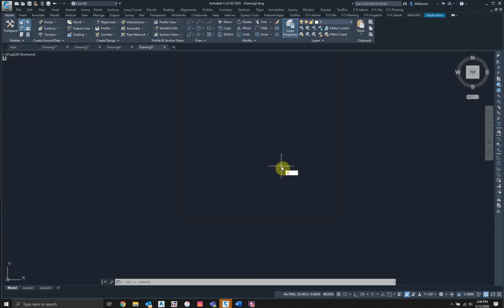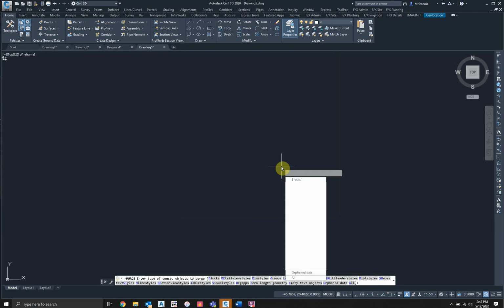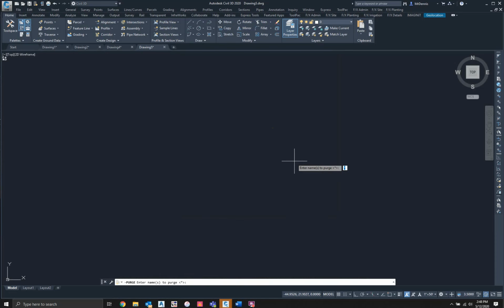The next one would be dash purge, and this will open up a secondary dialog where you can select here what you want to do, or down here. And so what we're looking for today is the RegApps. And basically, the RegApps is little bits and pieces of files that get attached to your CAD file and bloat the drawing, making it run slow. It's trying to find things in the background. So if we can get rid of those, that's the best option.